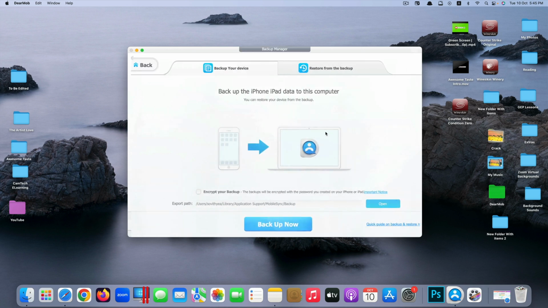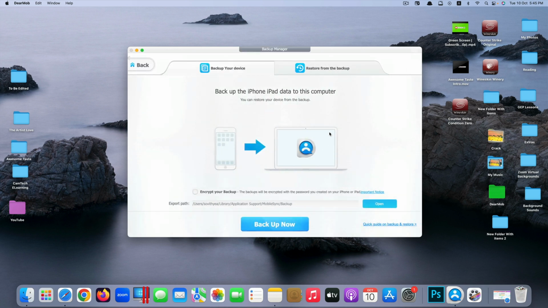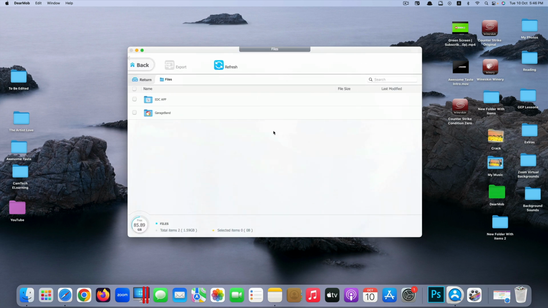Backup in the store, you can also do a full backup of your device so that in case you want to restore your device, you still have your backup right here. You don't have to worry about losing your data. So Files here is the Files app on your phone. Whatever is in your Files app, you can copy it out by clicking on export right here.